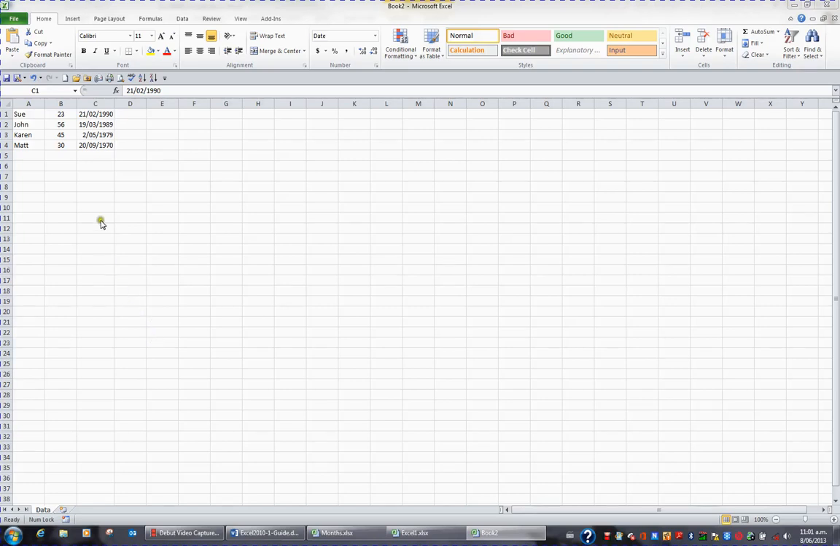When entering dates into a spreadsheet, always use slashes. So always enter the day / the month / the year. And even though we entered 21/02/90, Excel still chooses to show 4 digits for the year, and in the case of C3, it chooses to drop the leading 0 in front of the 2.